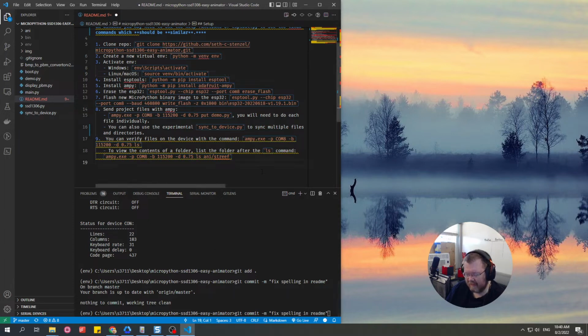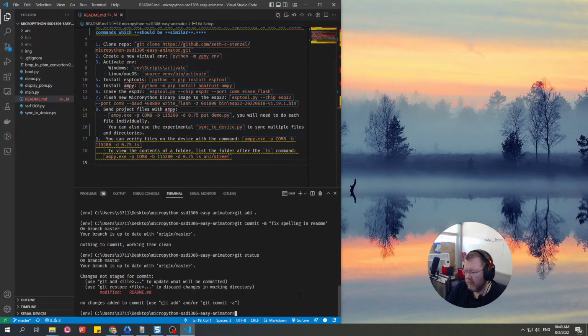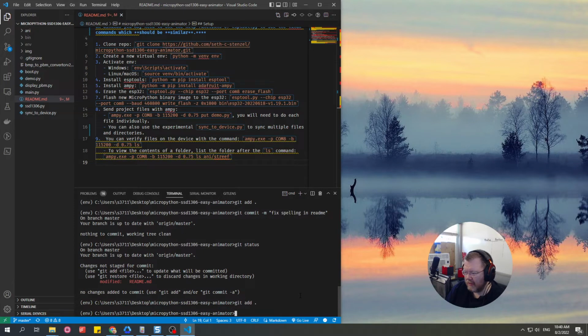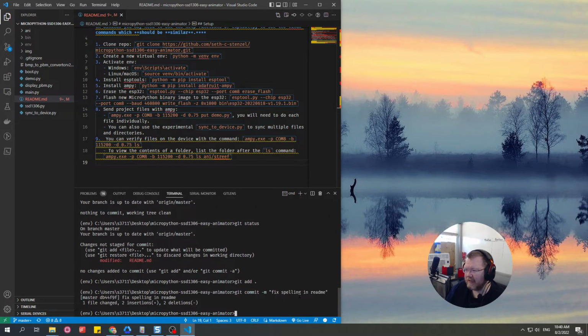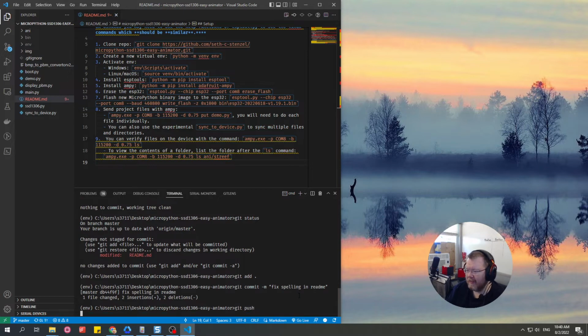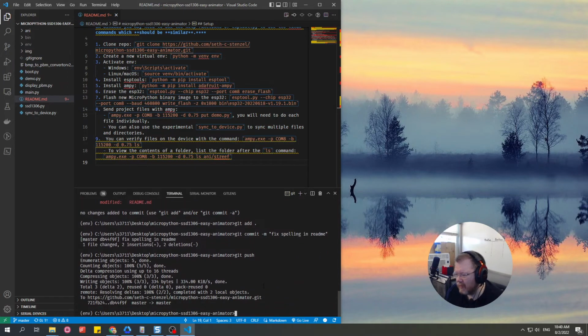Maybe it didn't save. Try again here. There we go. This isn't part of the tutorial. This is real programming, folks. This is how it really happens. All right. Repo's updated. Good deal. Pushing to master, just like you should.